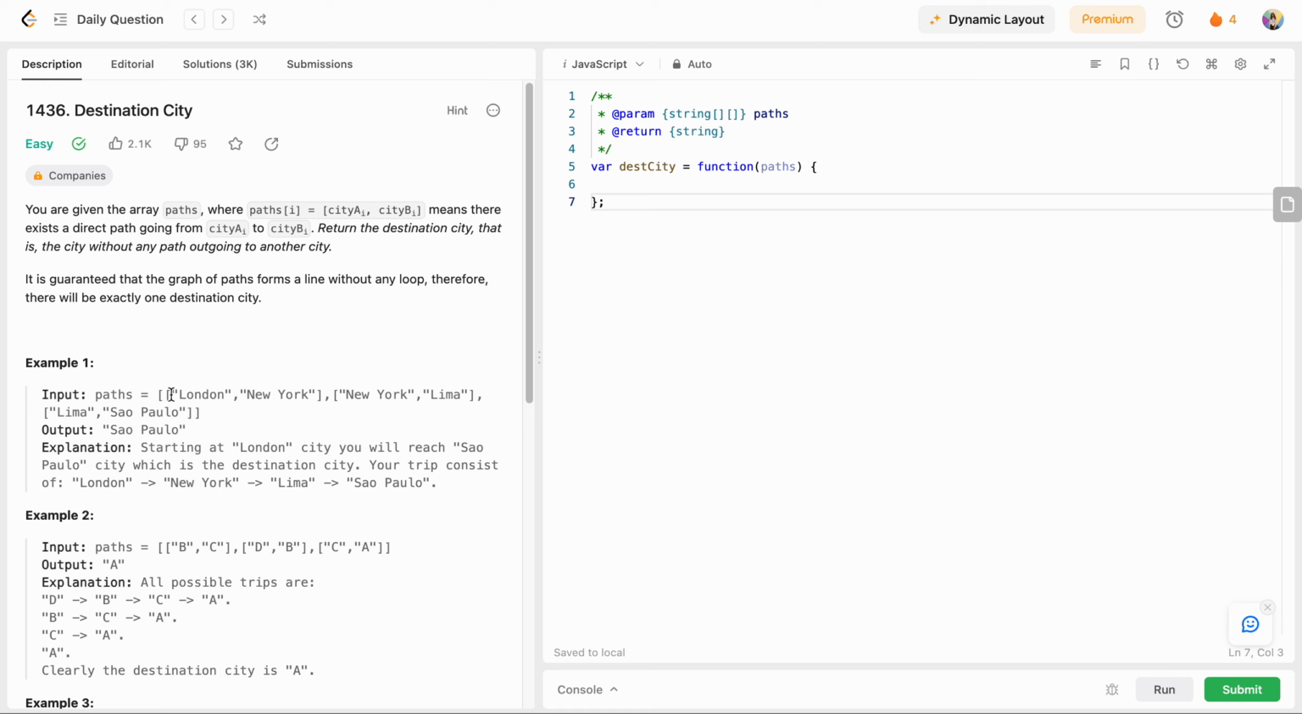So here in this example we have a path from London to New York, and we have another path from New York to Lima, and from Lima to Sao Paulo. So basically from London we are able to reach Sao Paulo, which is the end point, that is the destination. So this is the result that we have to return. We are returning the destination city, and there is exactly one destination city.